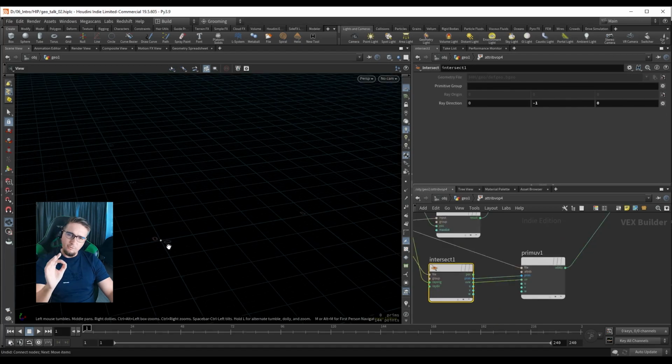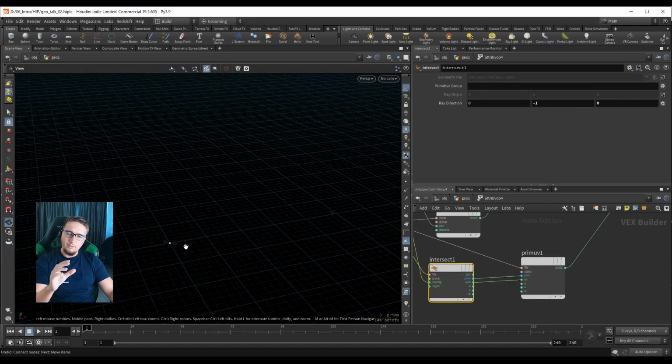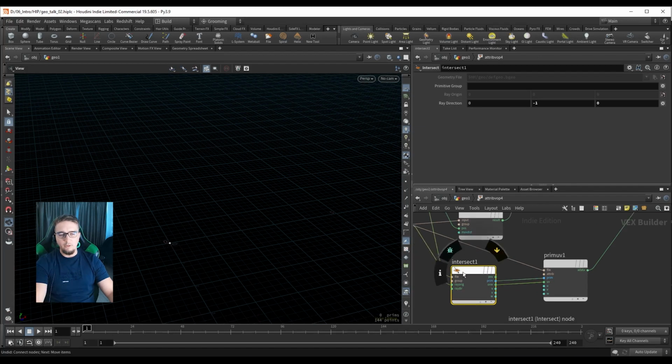And this is actually not giving us the result we want. We are getting an error here, so this is why all of the points now are at 0. And this is because in our intersect node, even though we specify the direction which we want, so 0, -1, and 0, this direction isn't big enough to intersect our geometry.